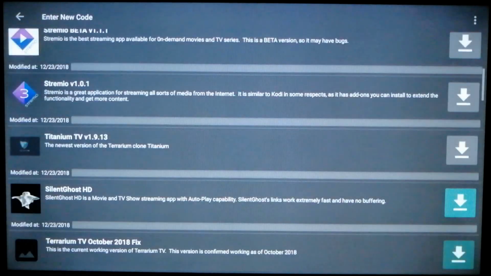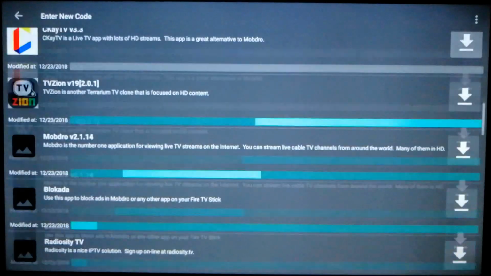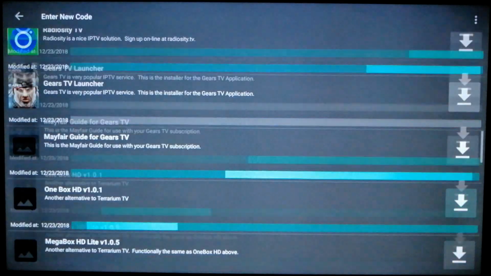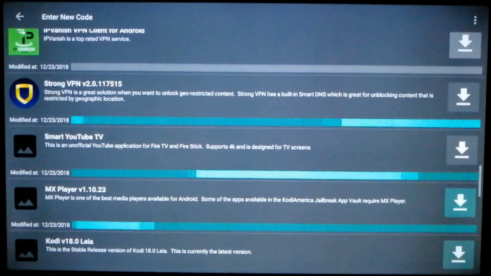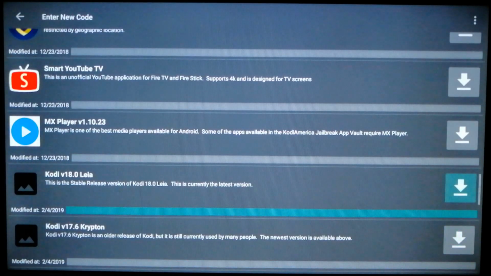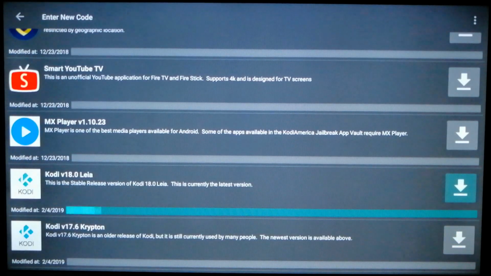Anyway, let's go down to where I have Kodi. I have Kodi down below. There's so many other apps. But there it is, Kodi version 18 Leia. This is currently the latest version. I still have 17.6 Krypton below, really and truly.